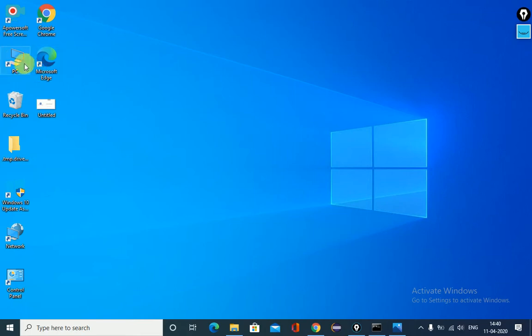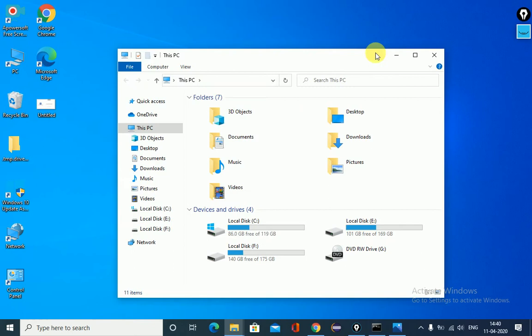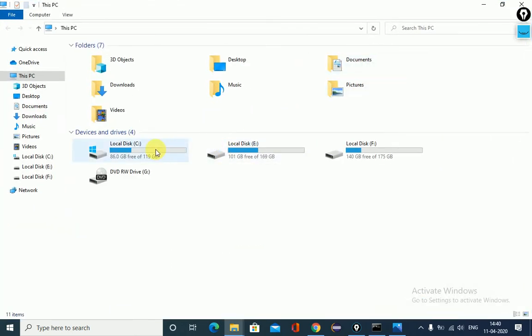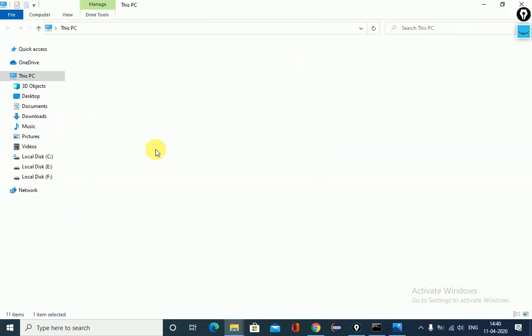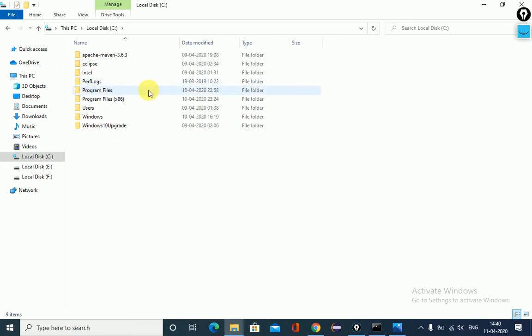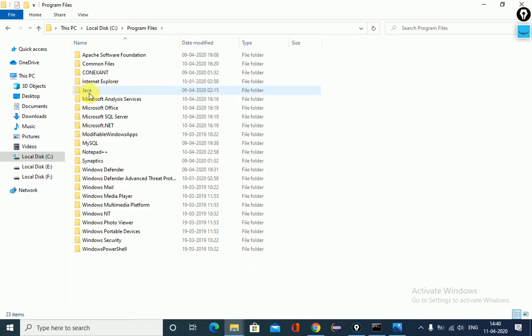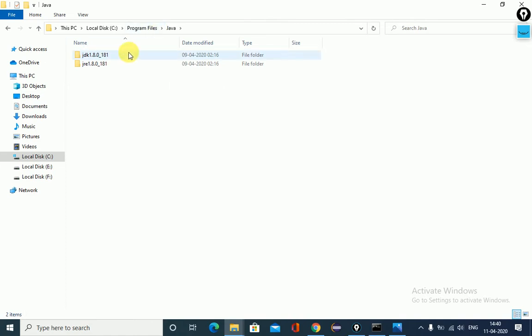After that you have to set the variable path. For the variable path, I have to go to C drive and Program Files, and after that you will see the Java folder. After installation, this folder will be created in C drive. Here you will see two types of folder. One folder is JDK and one folder is JRE. I will explain later what the difference between JDK and JRE is.